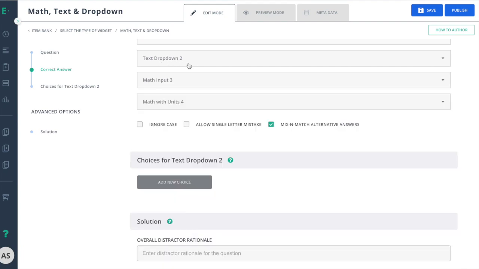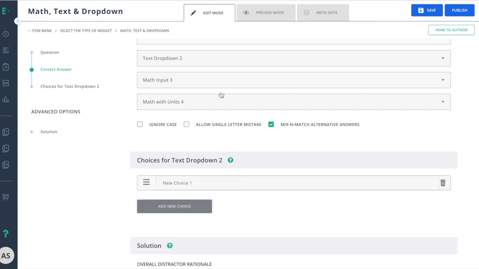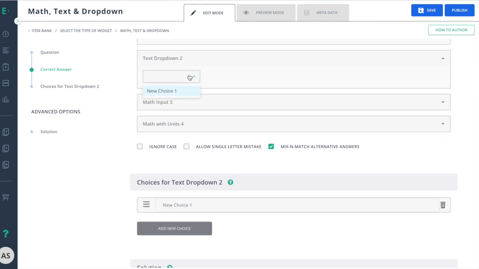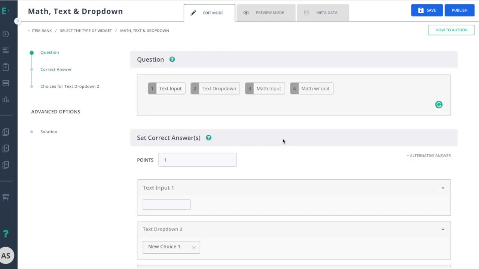For text dropdown, you'll notice a specific location to input the choices for text dropdown. If I were to add a choice, I could now go to text dropdown and select that choice for the correct answer. Now let's take a look at actually creating a question.